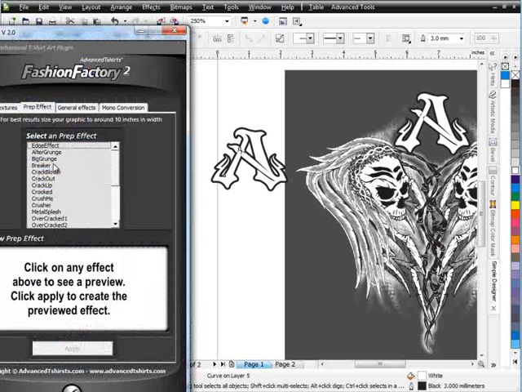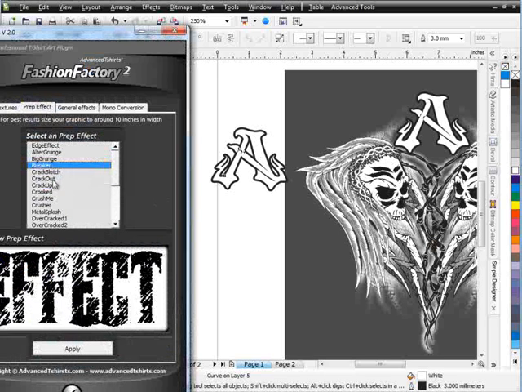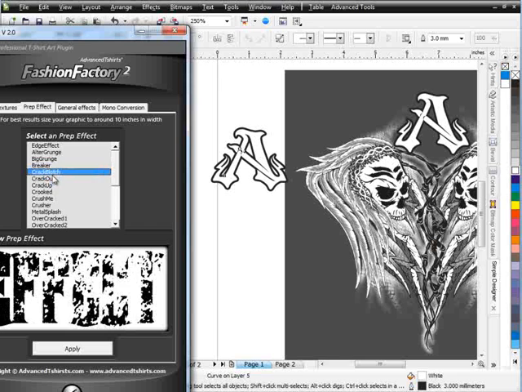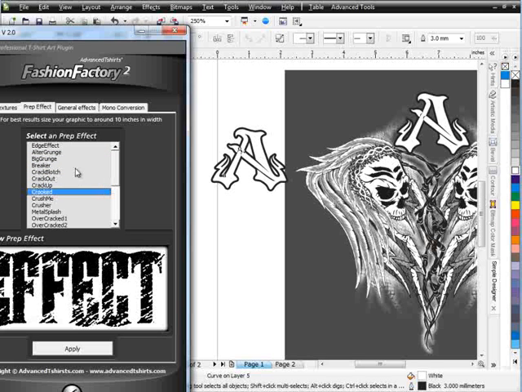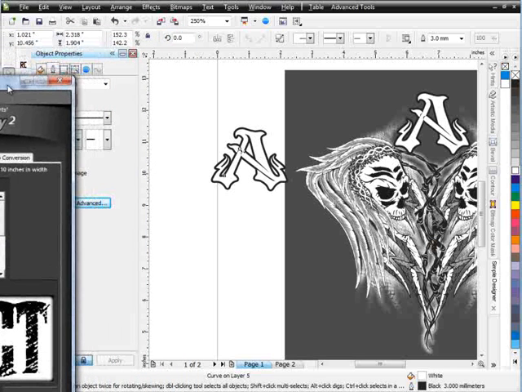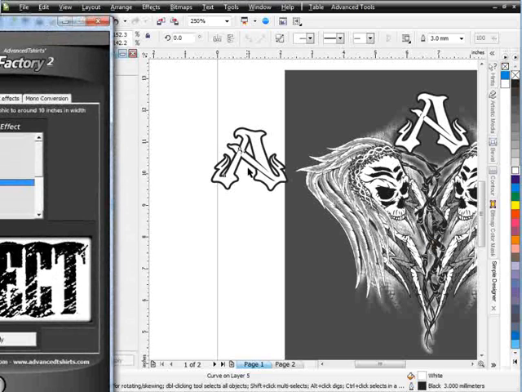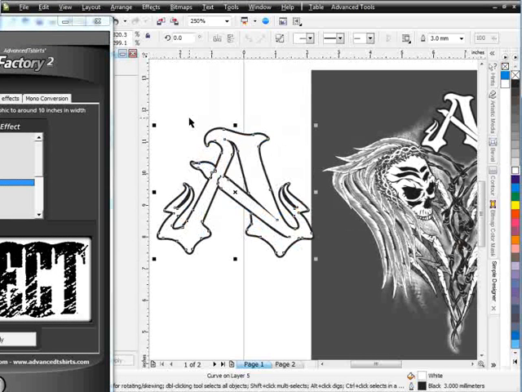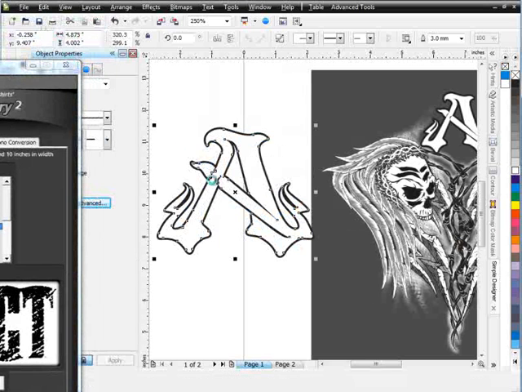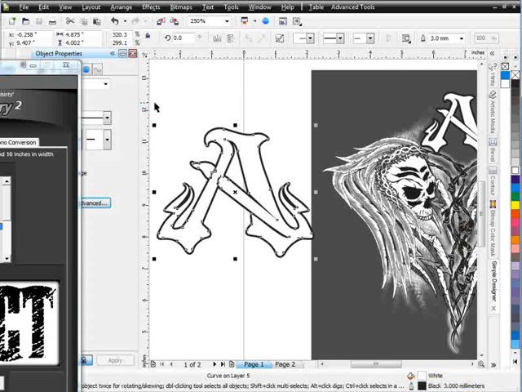I'm going to go to Prep Effects, and I'll probably go with something like, I want some heavy effects, but not too heavy. How big is this set up now? This is set up at 2 inches wide. Working with the Fashion Factory, I'm going to want this quite a bit bigger. And I'm also going to process a save here. And that'll take just a minute. I've got this about 4 inches wide.